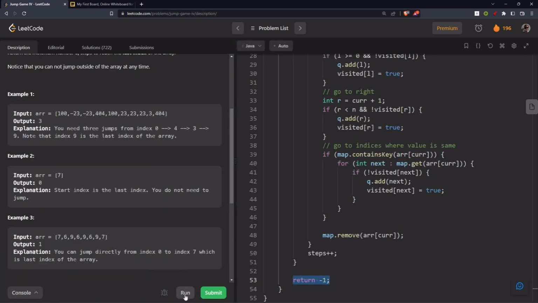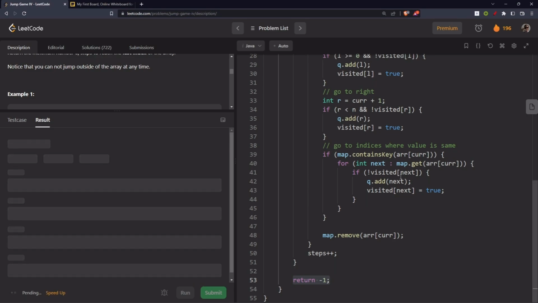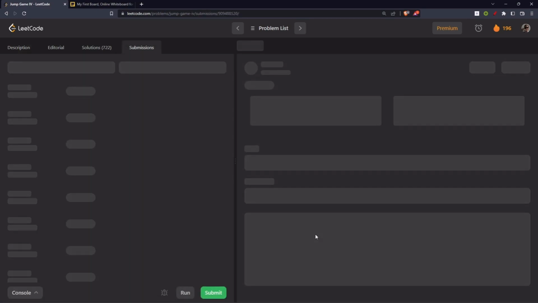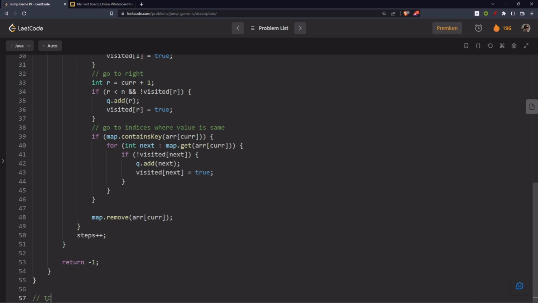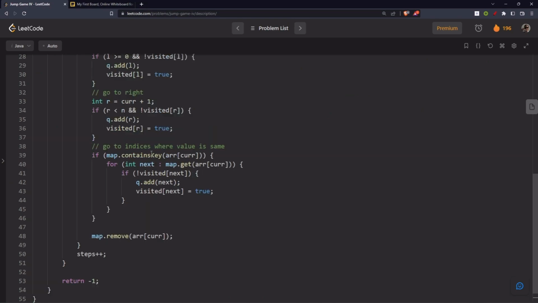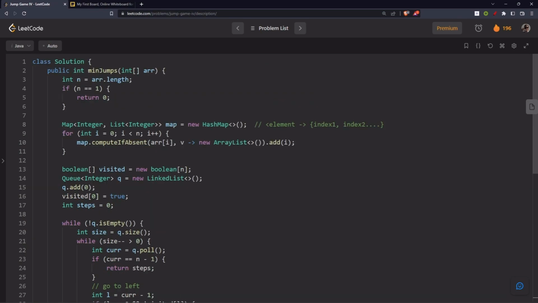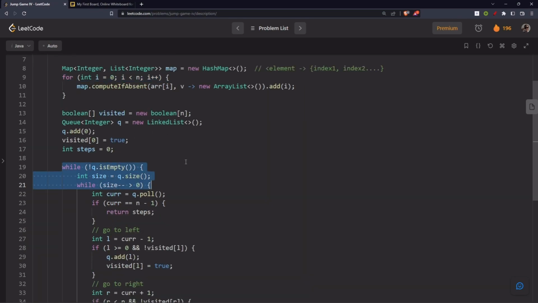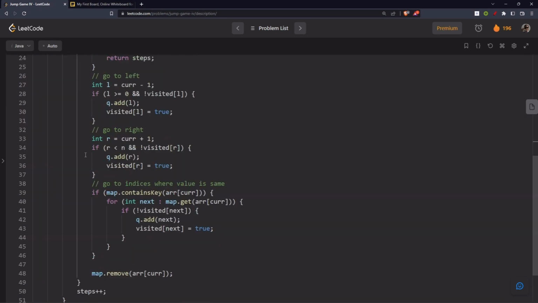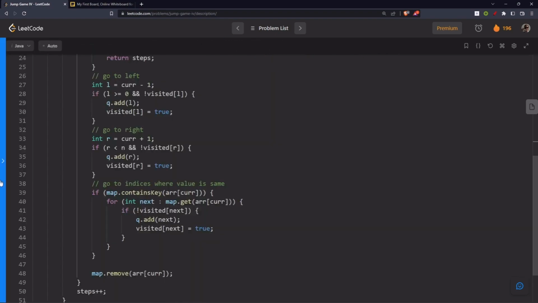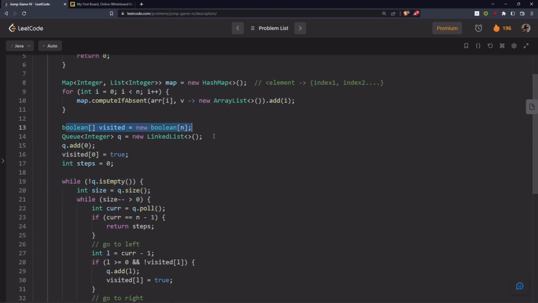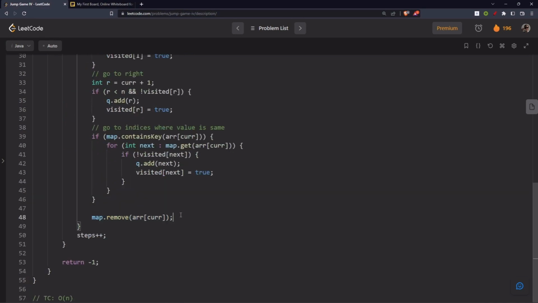So let's run it, let's submit, accept it. Now what is the time complexity? The time complexity is big O of n. Why big O of n? We traverse this whole array and we carried out a BFS, which is big O of n. If you observe, we are going to visit all the indices only once. Why not more than once? Because our visited array and this removal of our map is preventing us from visiting any node more than once.